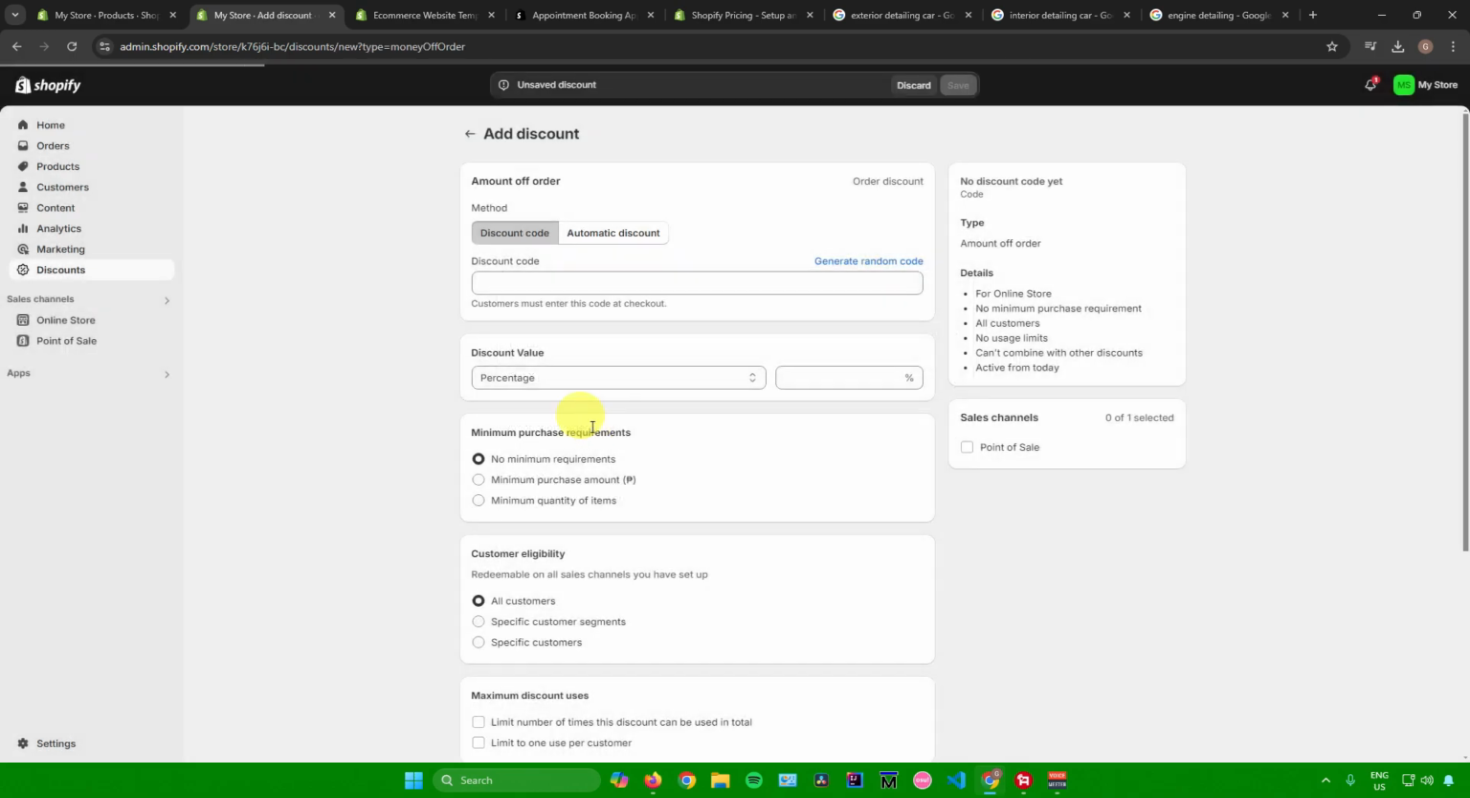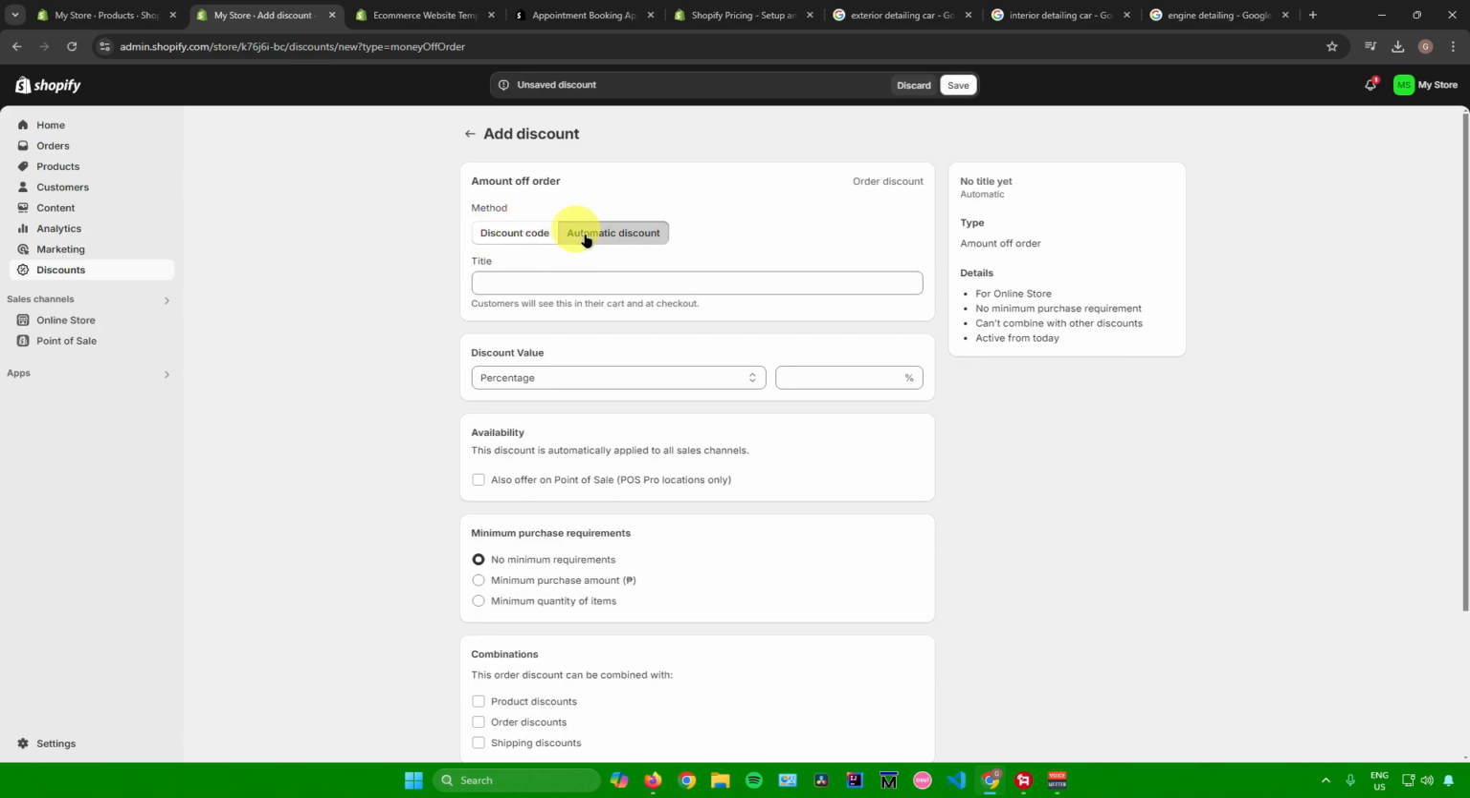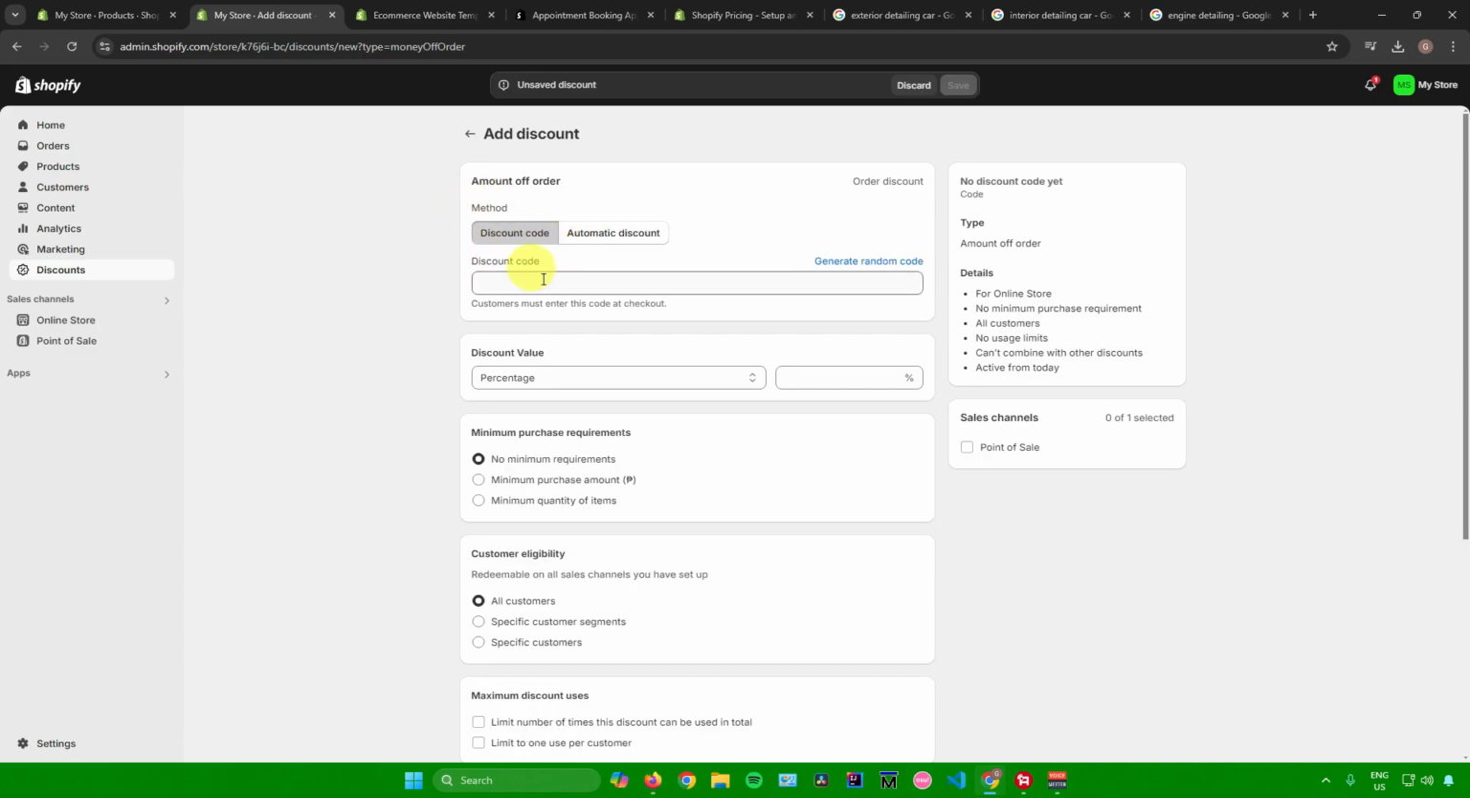And then after that, we'll be redirected here. So first, just choose your method. So you can choose discount code or automatic discount. For me, I'll just choose discount code, and then just input your discount code right here, or you can generate a random one right here. For me, I'll just generate a random one.